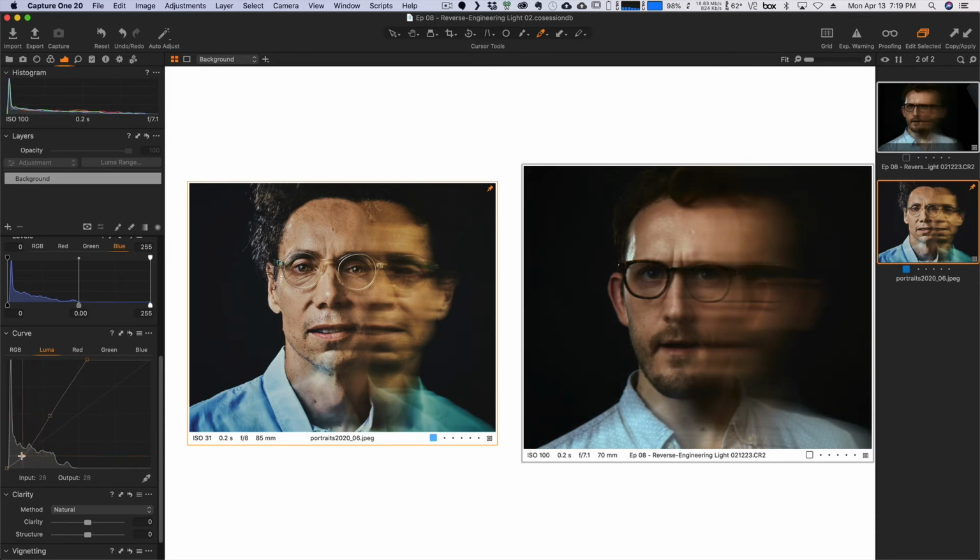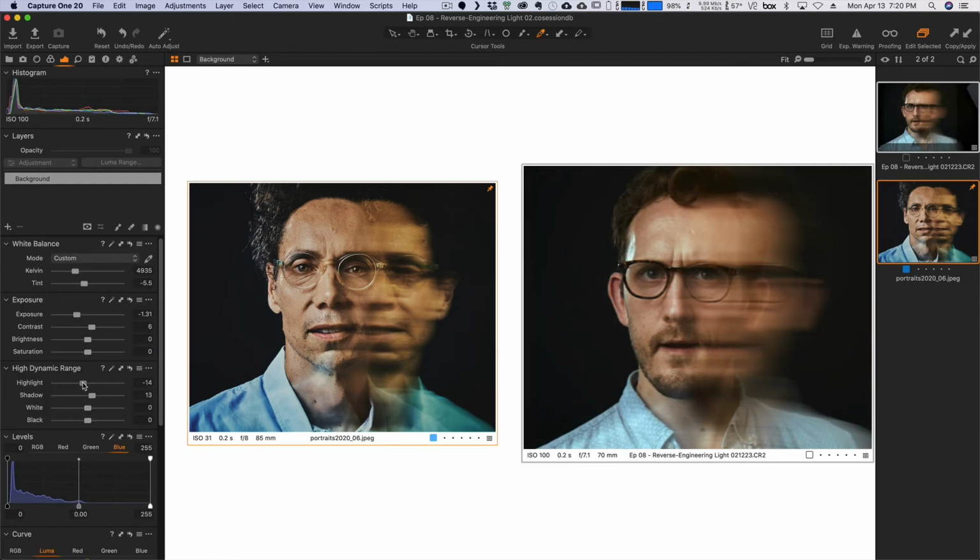Lower that shadow point. Raise the midtones. Get rid of some of that extra. There. I like to bring up the shadows and drop the highlights a little bit. Adjust the exposure again. From here I might warm it up a little bit. Green it up. It's looking a little too magenta again.